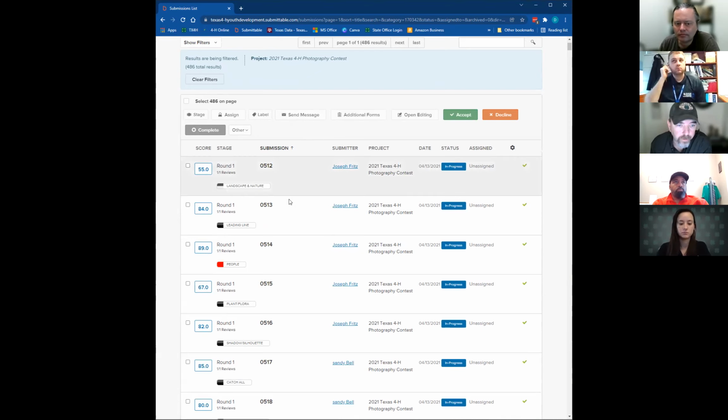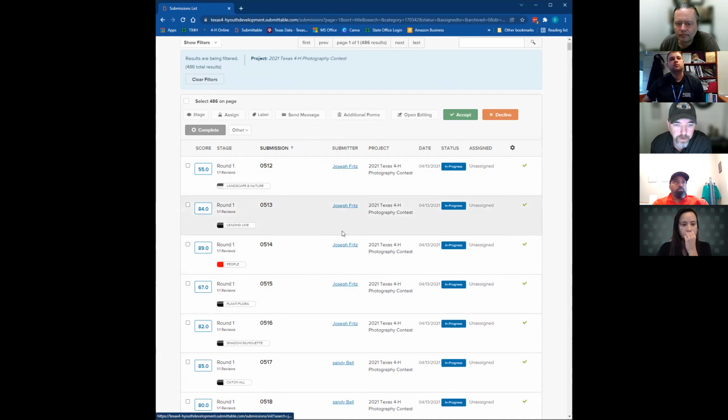But each one of these lines here is a different photo. Some of them are the same kid, as you can see here. Joseph Fritz submitted multiple photos, and that's just the way we have it set up. And it allows us to judge individual photos rather than if we had Joseph enter all his photos in one entry. When a judge pulled up that one photo, it actually pulled up all of Joseph's photos, not just that single category.